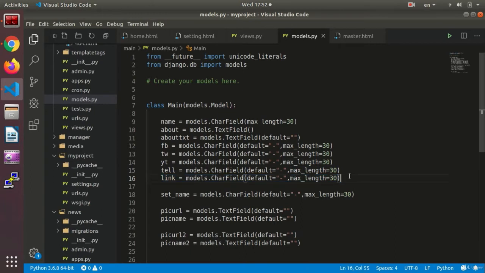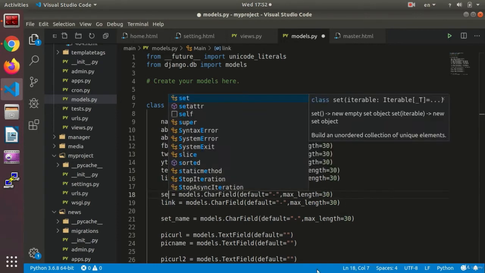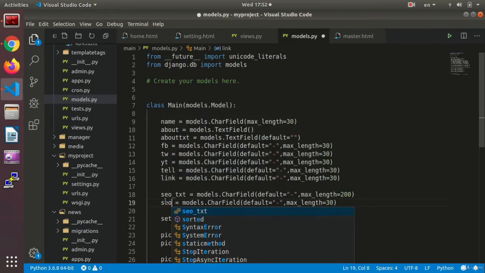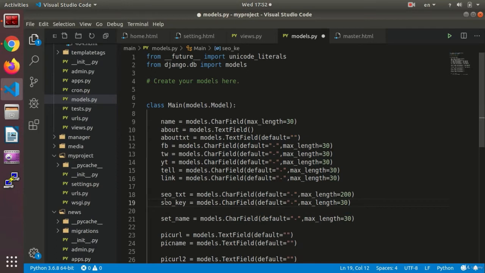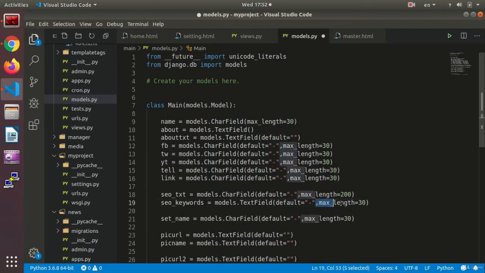Let's see what we got here. One is so_txt, that's our description, with 160 characters; we increase it to 200 characters. And the other one is so_keywords, the keywords that we got. And this one would be text. We say it needs to be a text field, and we give it the default.